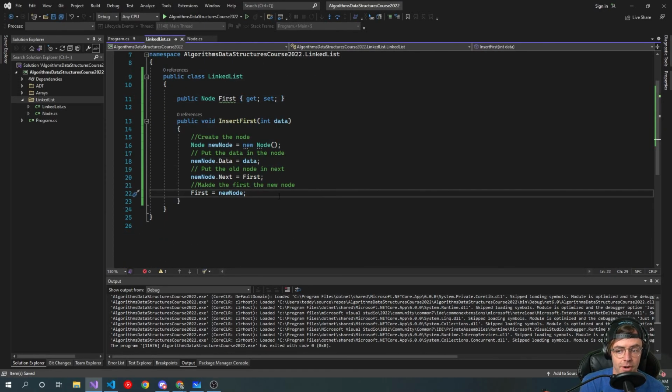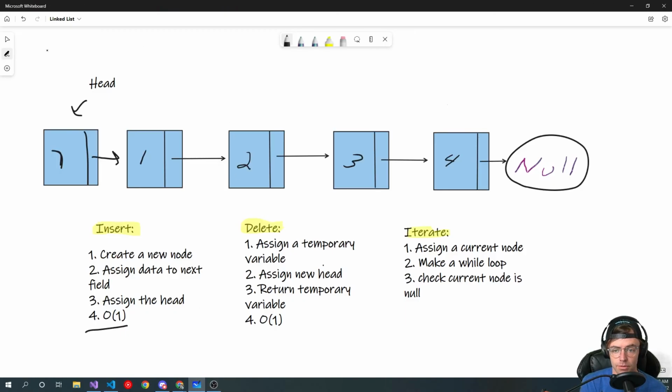And best part of all, this is O(1) operation, so it's very fast. All right, so let me see here. Where am I at? Got to get my little visual thing out here. So, okay, now let's talk about delete.